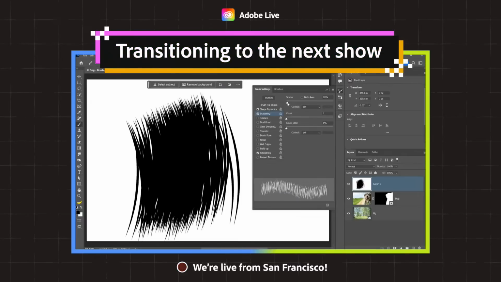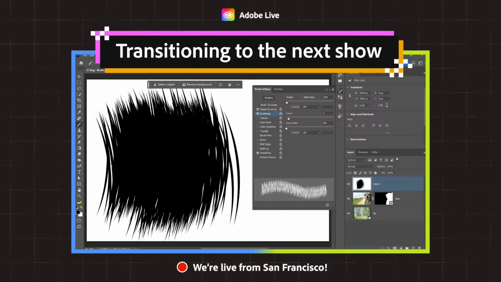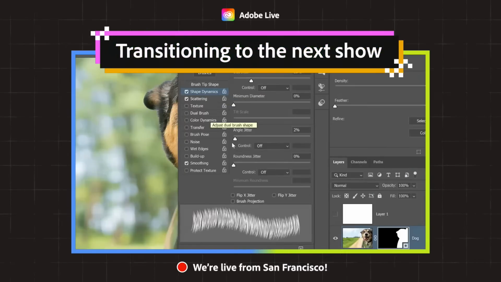I'm going to scatter it a bit, and I'm going to add a few more by increasing the count. And this is now my result. And I think that's going to make some good fur. Under shape dynamics angle, I'm also going to change it to direction.